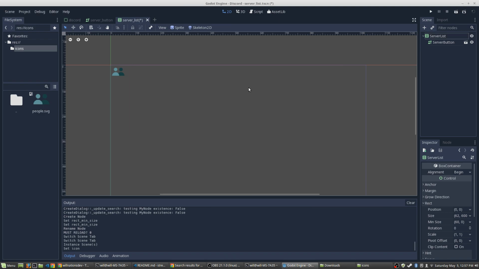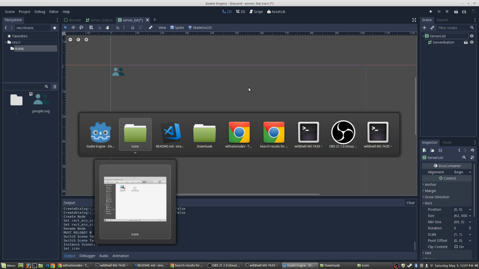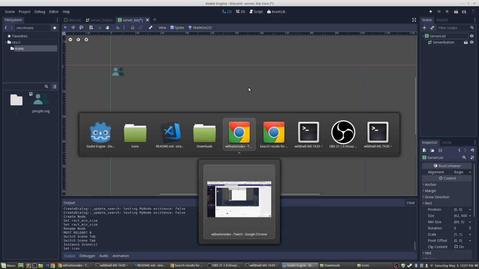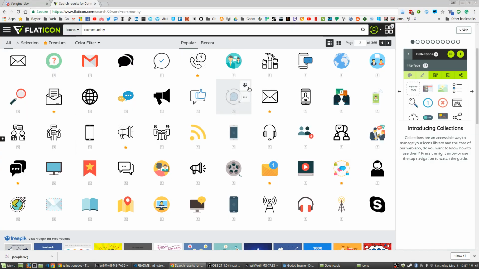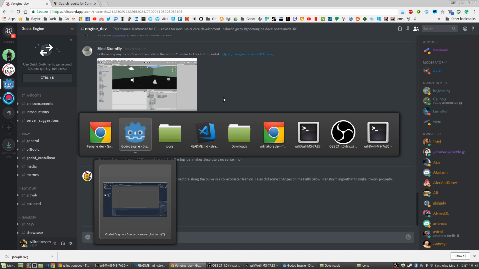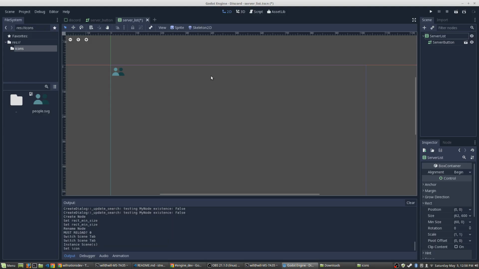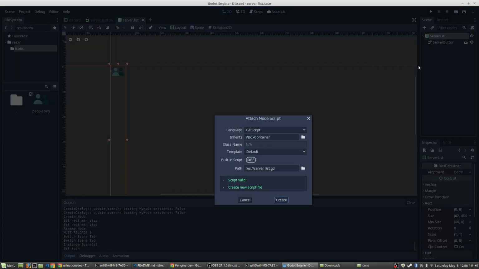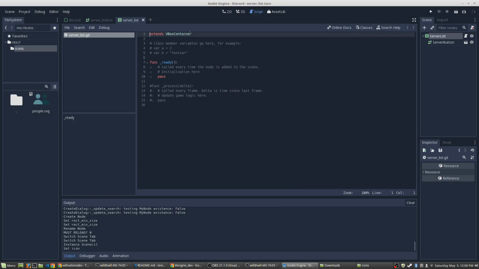Okay, let's see. So next step is... search results? Yes, this is the one we want. Okay, so we've got our text with a number of people. Okay, so that means we're getting some data. So then I'm going to go to the server list and add a script. Go to VBox container, server list. Yep, great. Okay, so now we have our server list.